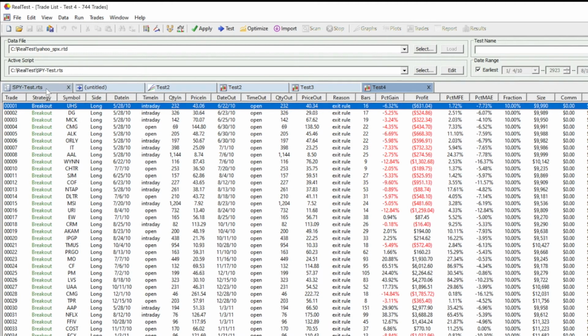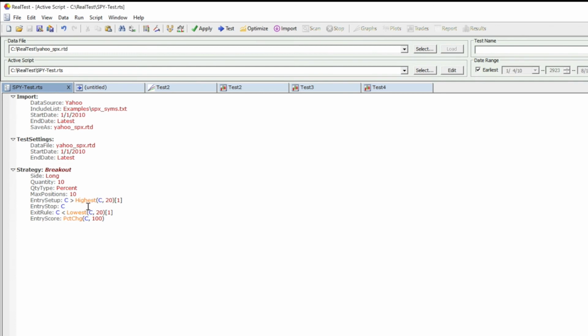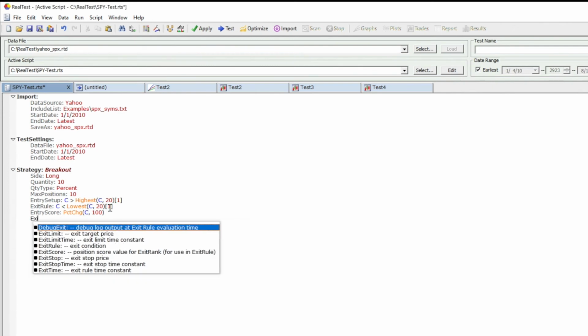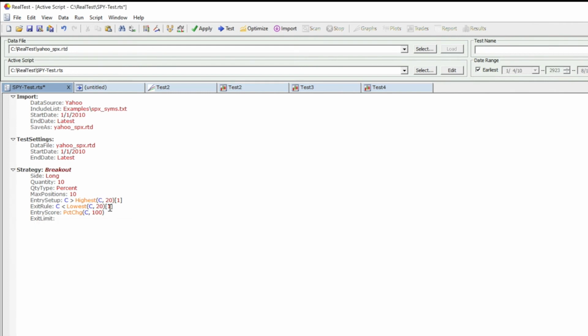Now, that wasn't very successful, so I'm going to go back to my script and take out that line that we've just added. And instead we're going to add some different exits. So we've got an exit rule here of being below the lowest of the last 20 bars, but we're also going to add in an exit limit. And we're going to choose the fill price, the original price that we were in at, times 1.2, so 20% above the original fill price. And if we get to that, we'll be glad to exit and take profits. Let's test that and see how that performs.